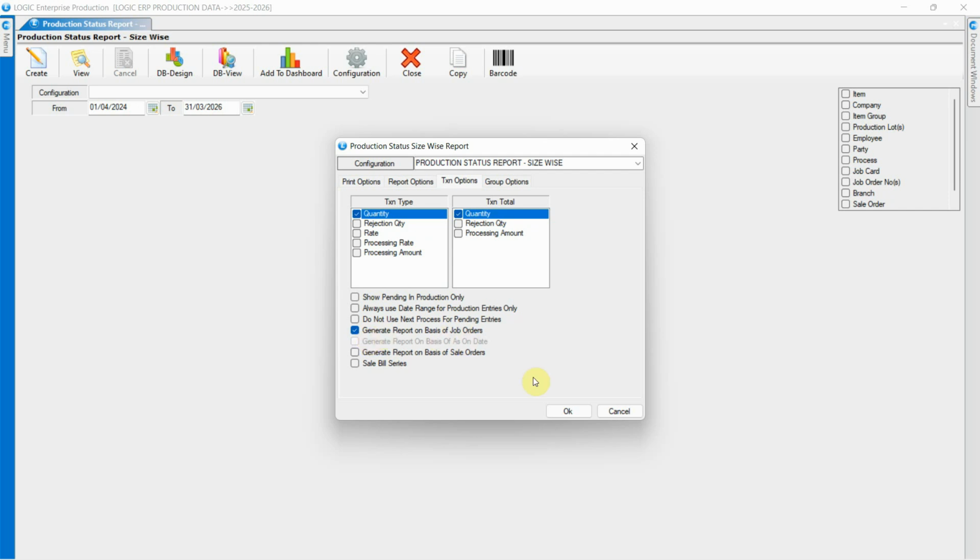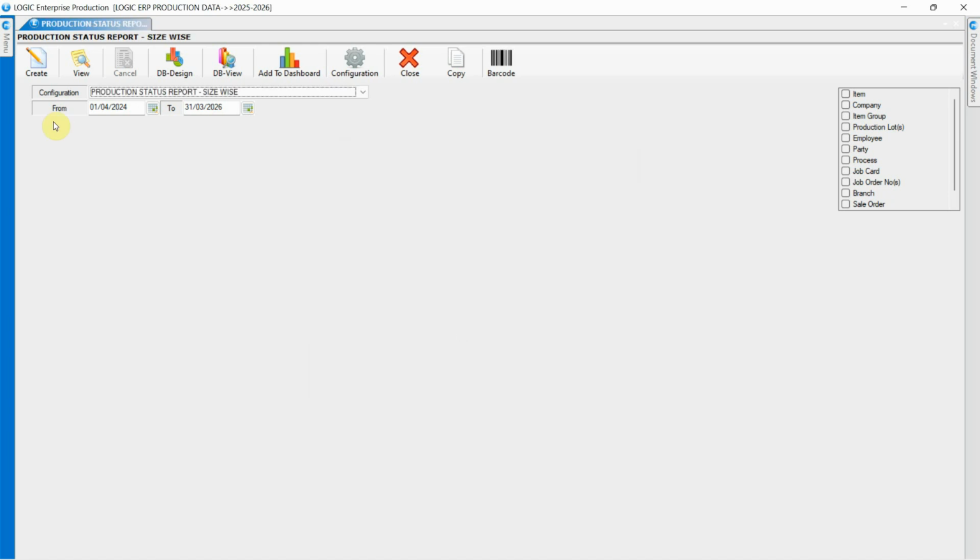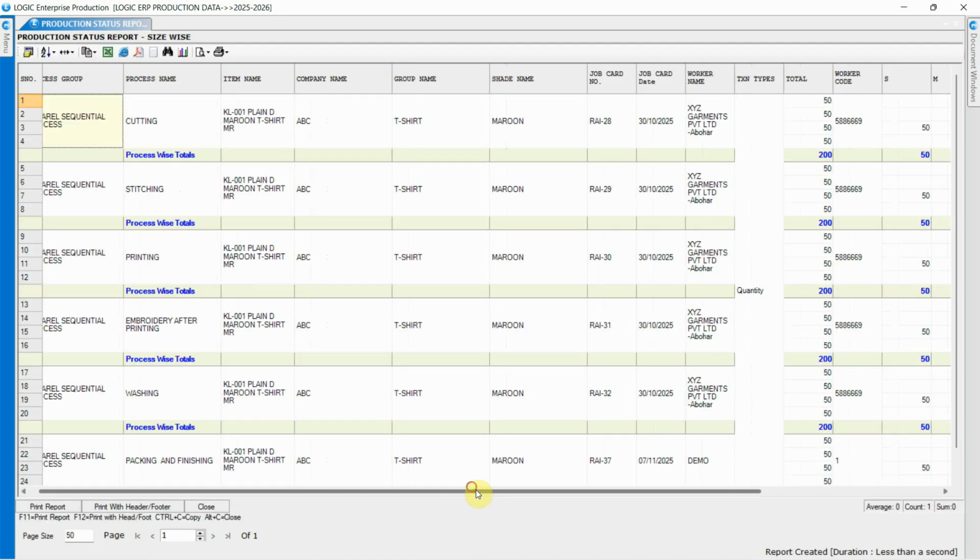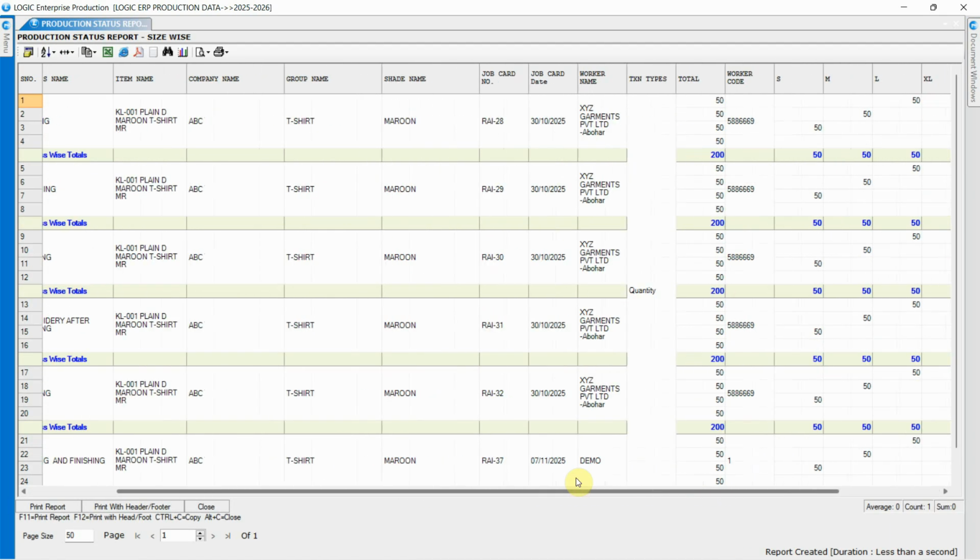Once all the settings are configured, save the configuration. The report setup has now been successfully created. Finally, click Create to generate the report. The generated report will display all available columns.